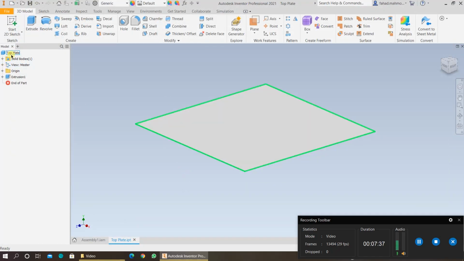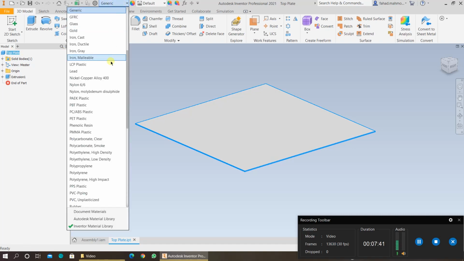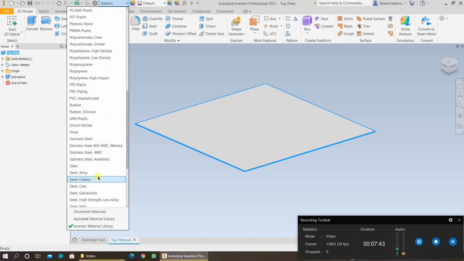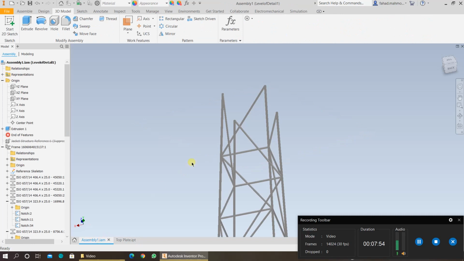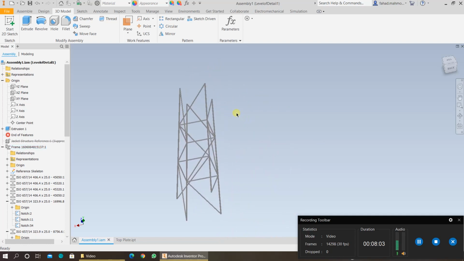I can specify the material here at this point. I can select from the given list of materials to be mild steel again. I'll save it again once you have specified the material. Now go back to your assembly, and you want to place your top plate exactly on top of this jacket structure. In order to assemble the top plate on top of this jacket structure, click on assemble.